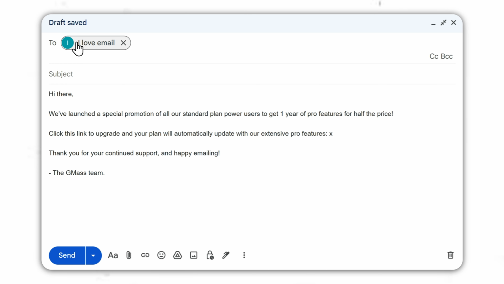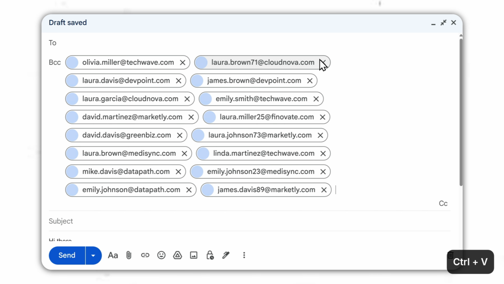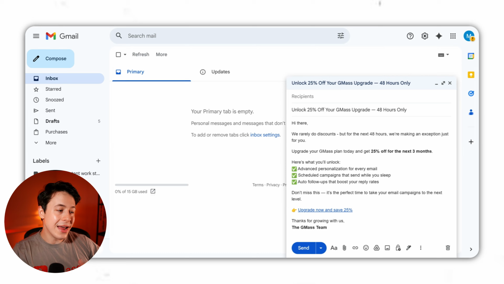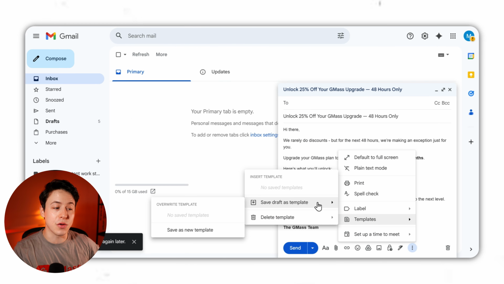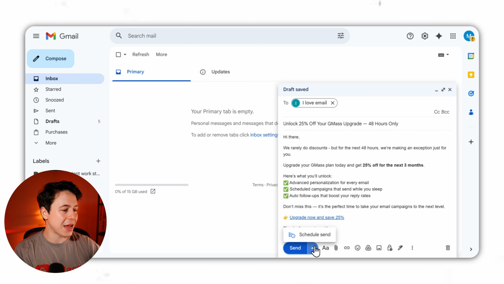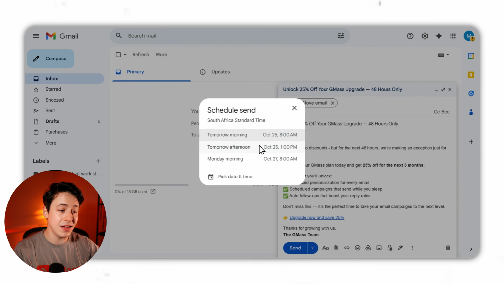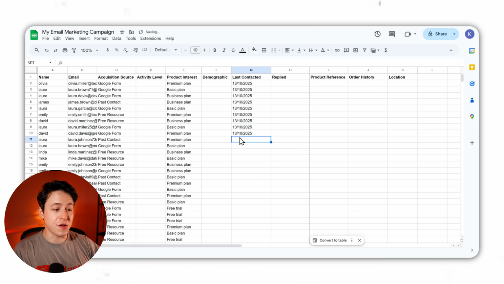Basically, you send emails manually one-on-one or drop a bunch of recipients in the BCC field. Here's how to do it. Write out an email once and then save it as a template by going to settings, then advanced and templates, and then reuse it for each contact or for a BCC batch. You can then use schedule send to space them out over a few hours or days, and then track everything manually in your Google Sheet by noting who you've contacted, who replied, and when.